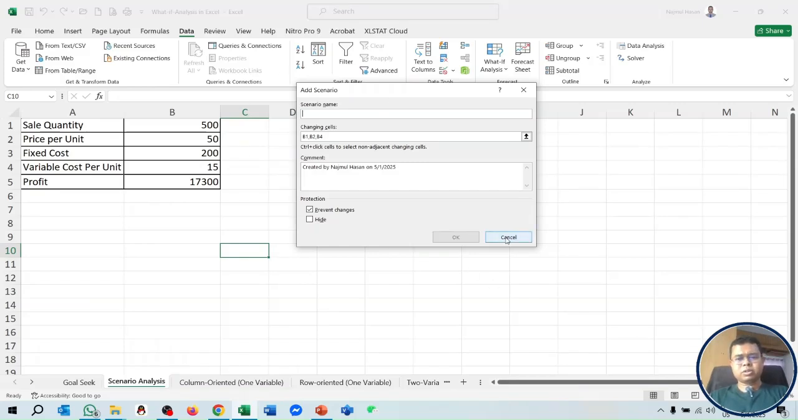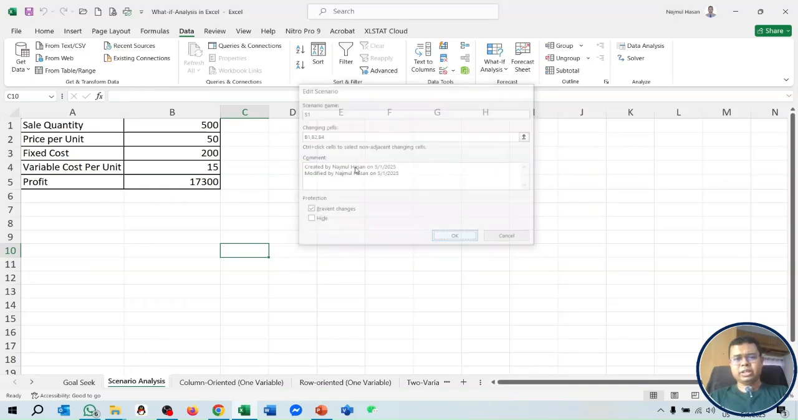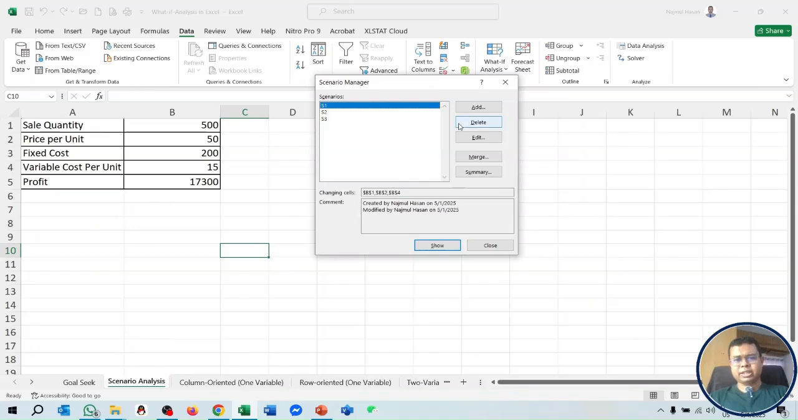Right now, just click Cancel. Here you will find scenario 1, scenario 2, scenario 3. Sometimes maybe you made some mistake in a scenario. In that case, you can edit the scenario. Say for example, click Edit. So here you can edit the scenario, say for example, 850 products, right? So in this case, you can edit the scenario.